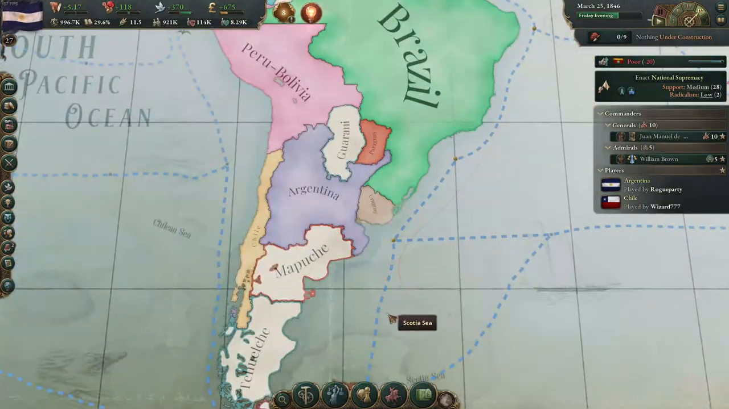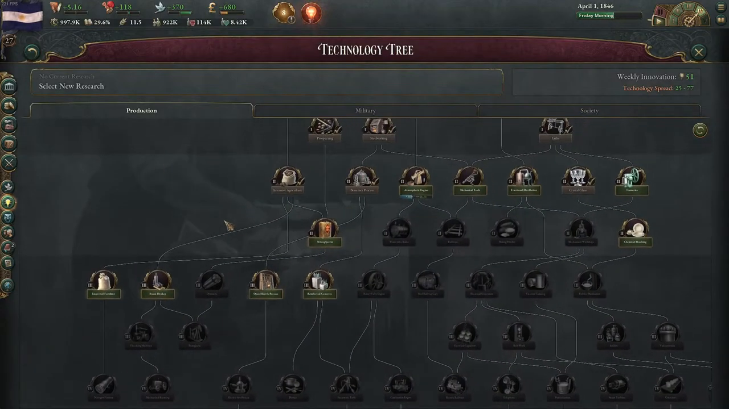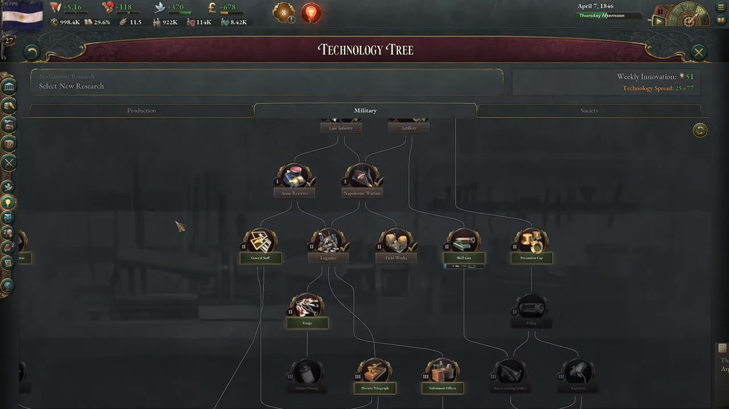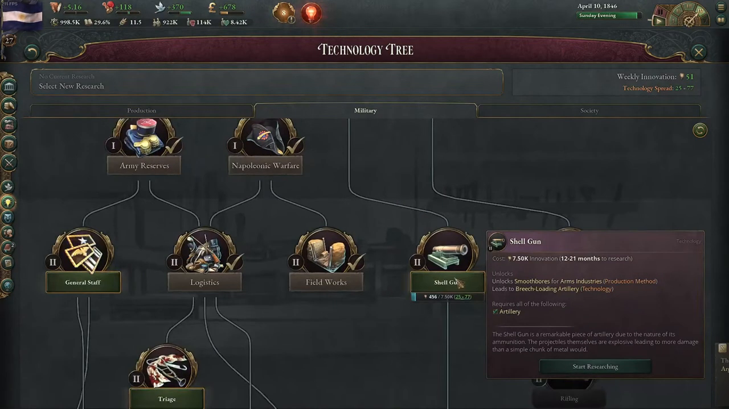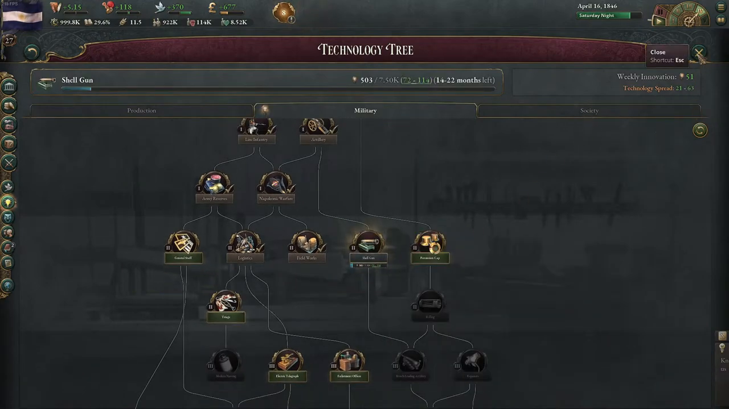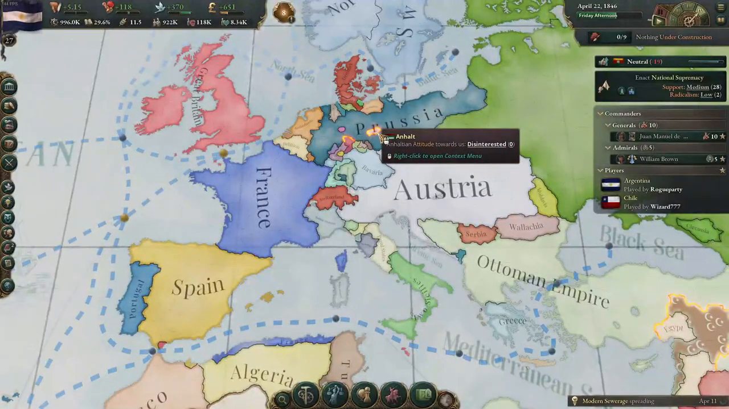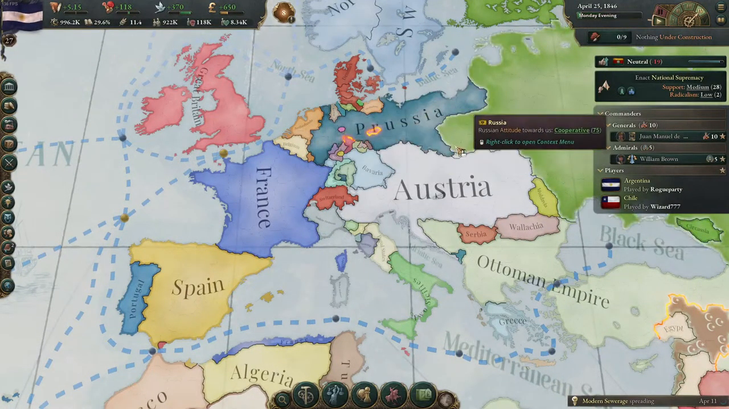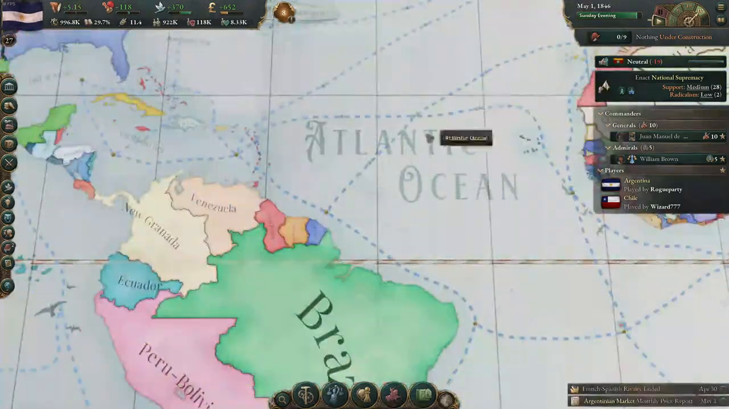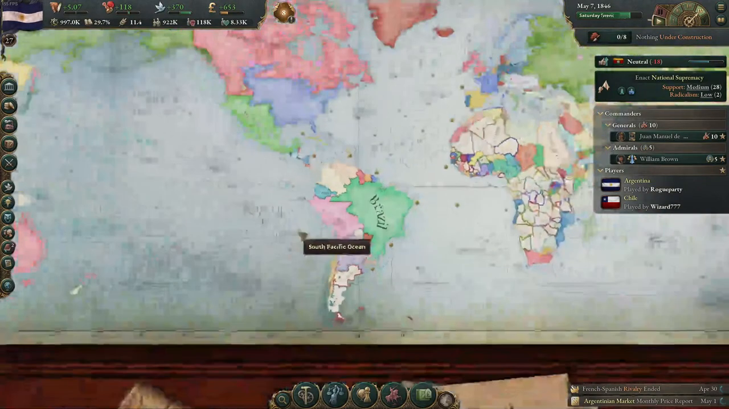I just finished nationalism in the tech tree. Mm-hmm. Oh, wow. I just looked at Europe and Prussia's getting bigger. In real life, they did unite Germany and they, like, beat up France and stuff, and it's kind of going that way in our game as well. Oh, yeah. Wait, why is Peru and Bolivia pink now? I don't know what that means. Maybe they have a different government type or something.